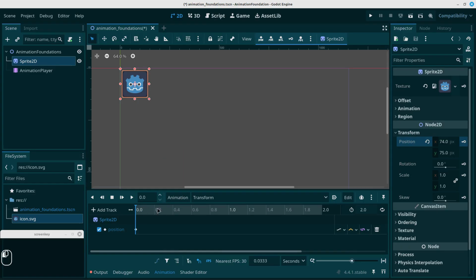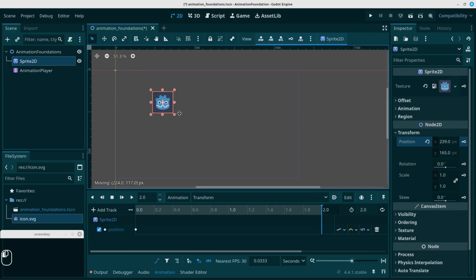Let's move the timeline to the end. Just click and drag, move it to the end at 2 seconds, and I want to move this Sprite2D to the bottom right hand side. You can move it to wherever you like. You can move it to the middle. In fact, you don't have to go to the end. You can actually go to the center of the timeline or anywhere on the timeline and put the sprite wherever you want it to be. I'm just going to do from one end to the next, and we have to add this frame.